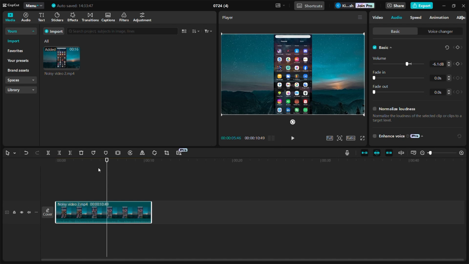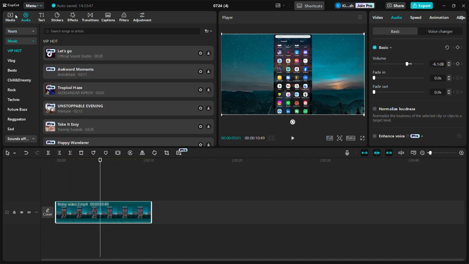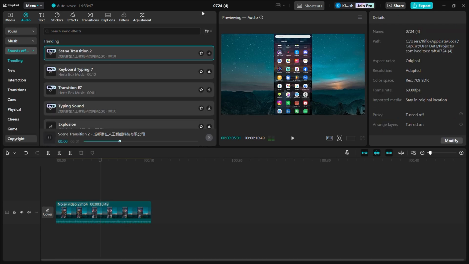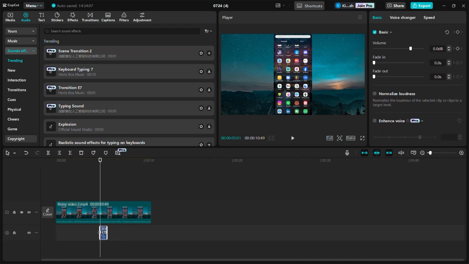Let's get to adding music and sound effects. Go to the audio tab in the top left panel. Music or sound effects are here. Just browse CapCut's libraries. Drag your chosen audio track down to an audio track on the timeline below your video tracks. You can also import your own via the media panel and drag them to the timeline.